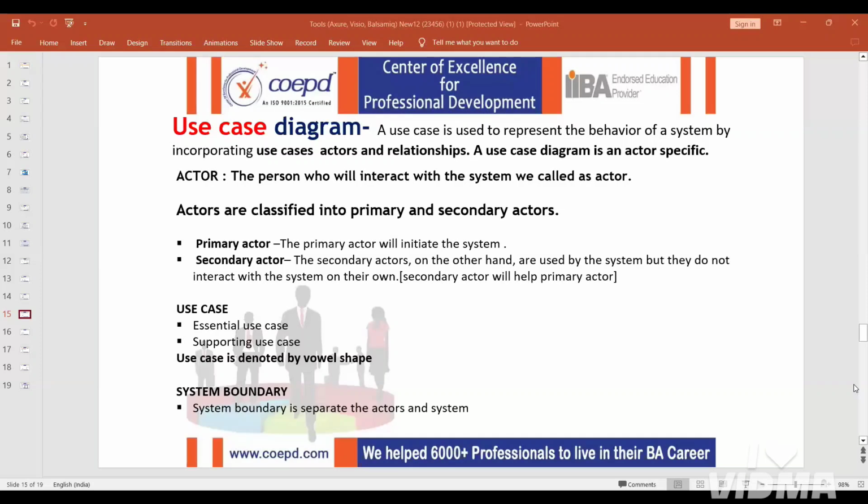So these are all the components of a use case diagram. Using all these components, we are going to draw the use case diagram, guys. I hope you understand, guys.